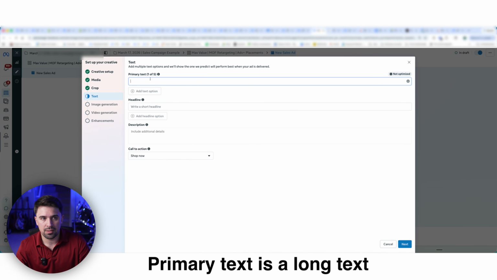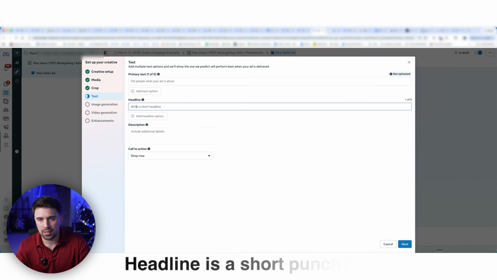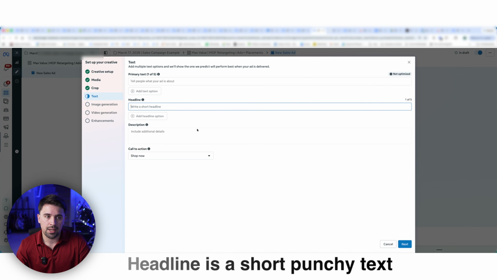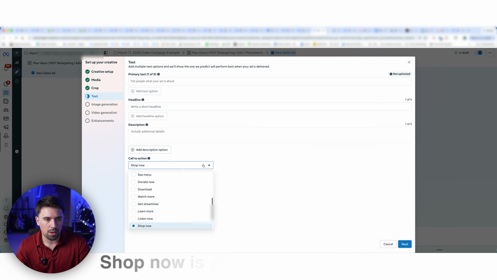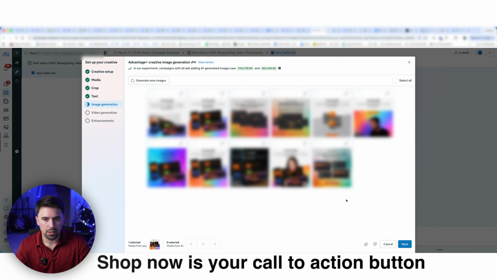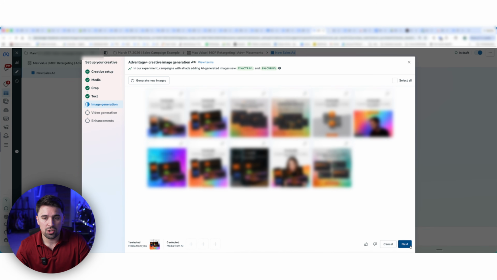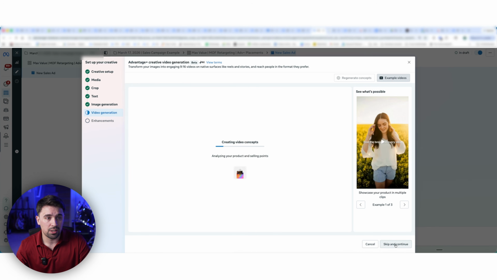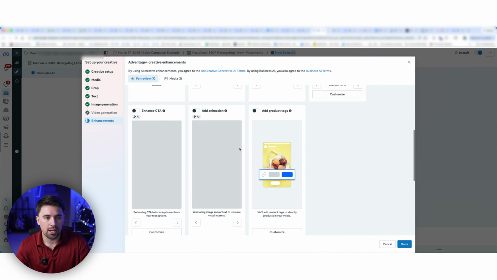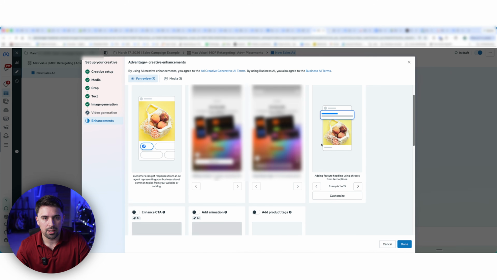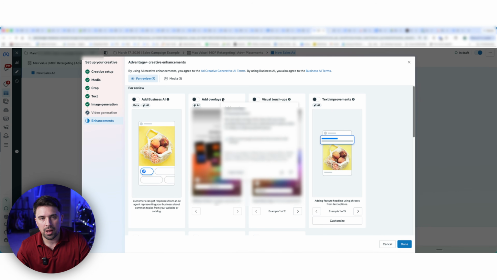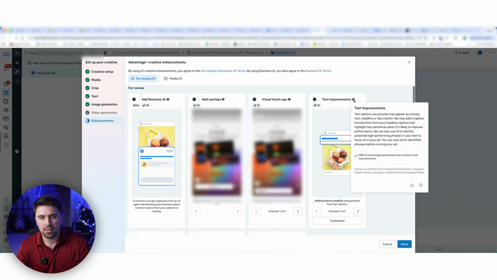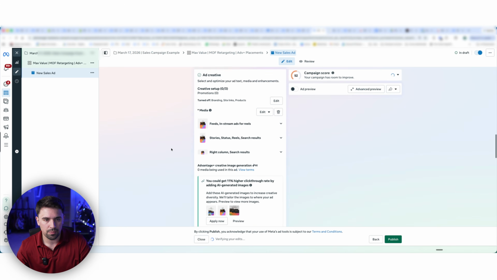Next, primary text, that's going to be the long text on your ad. Headline, that's going to be a short, punchy text. And then description, I usually do urgency, scarcity, those types of things. Shop now is going to be your call to action button. I don't use any of these image generation. This video generation is literally brand new. It's still in beta, as you can see. I don't use it. Enhancements, I literally turn everything off. I don't recommend using most of them. I would say hover over the little eye and read them for yourselves and see what makes sense for you in your situation. Okay.